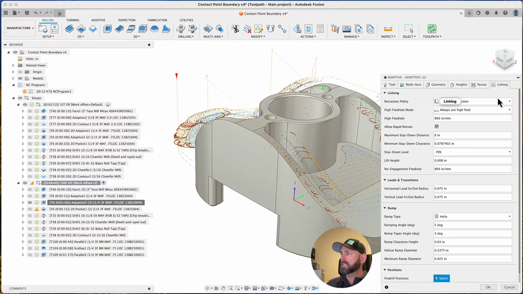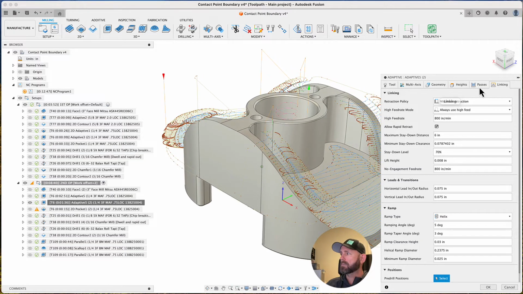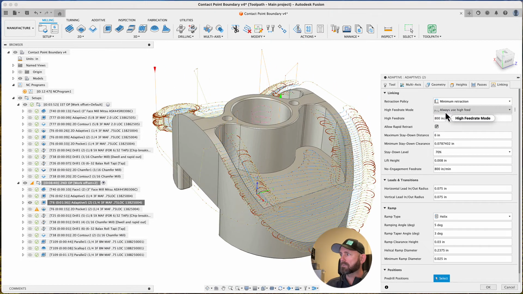So that's going to be in the linking tab. Think of the linking tab as how you get around the cut from cut to cut. The passes tab is kind of your cutting parameters. Heights should be pretty self-explanatory. So one thing I changed was I went from full retraction to minimum retraction. And then this next one is controversial. I'd suggest you do some testing and understand what's happening with this.